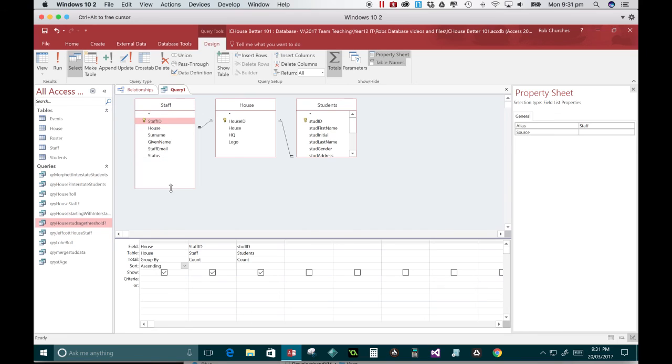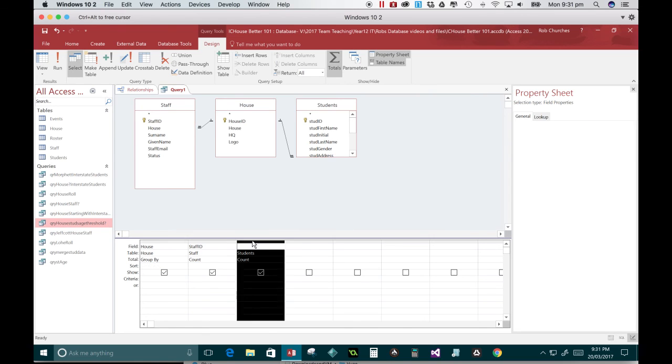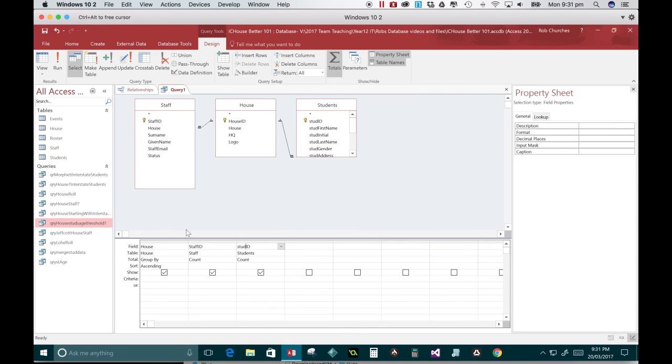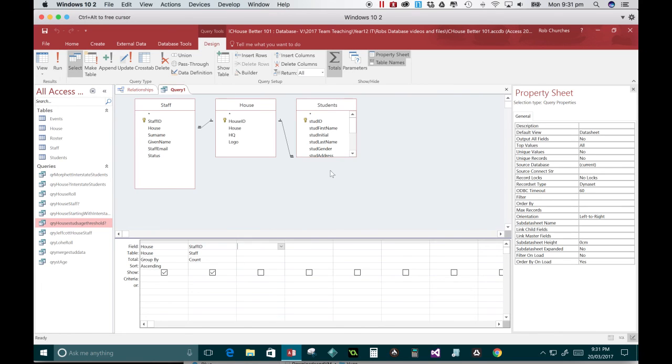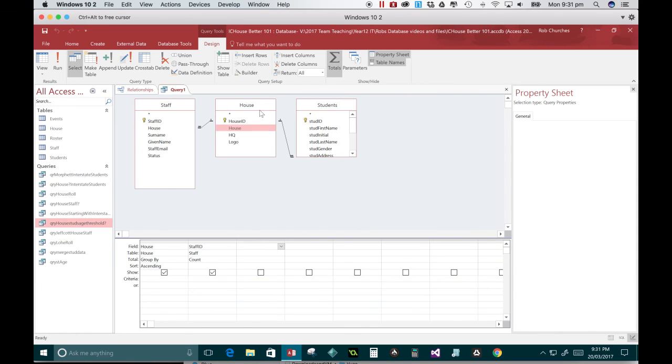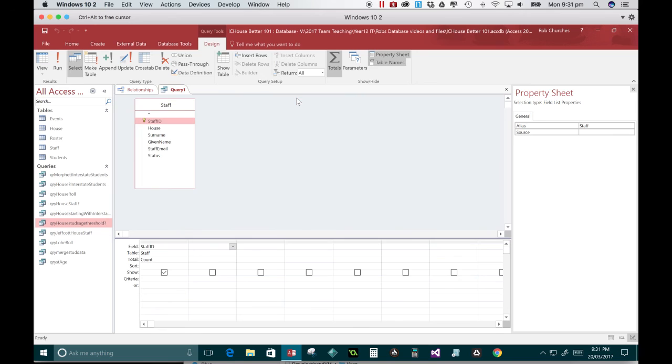We're actually only going to count the amount of staff there are in a house and then separately do students. And then we can join them together later on. So it's a little mistake that I made, but hopefully you'll forgive me. So we're just going to get rid of that. We're actually going to get rid of that table. We're actually going to get rid of this table, and we're only going to concentrate on staff.